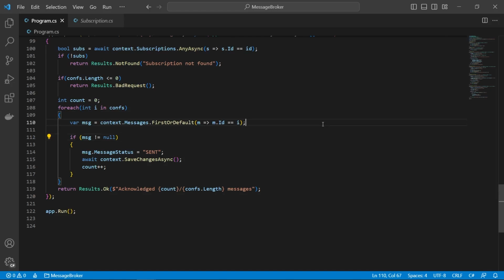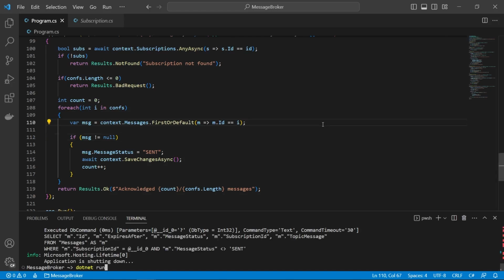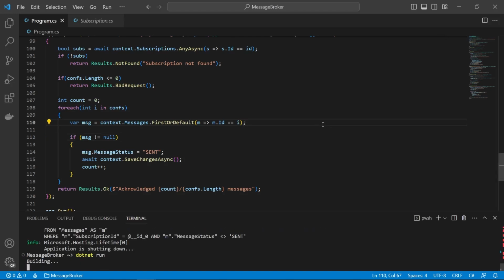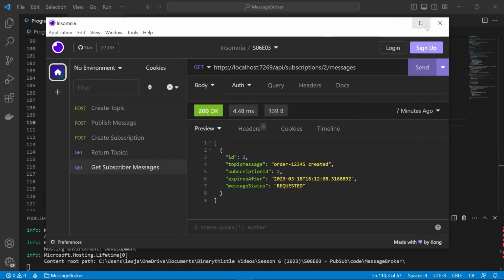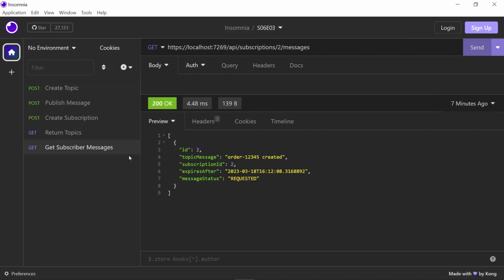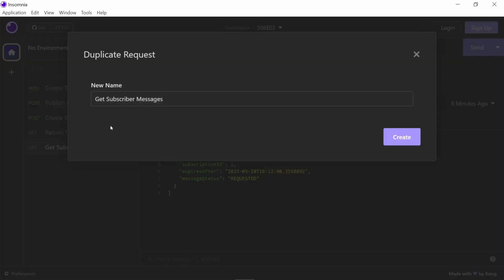Perfect, all right, so command prompt back up again. Let's do a .NET run. Looks good to me, and let's bring Insomnia back onto the screen here and maximize this, and we're going to duplicate this, I think. And we'll call it, we'll just say, acknowledge subscriber messages. All right, perfect.